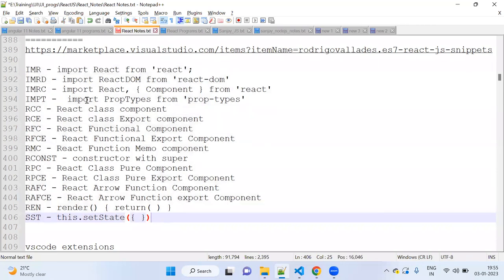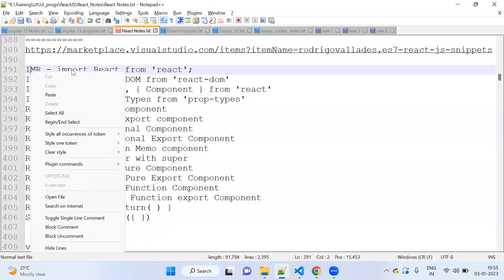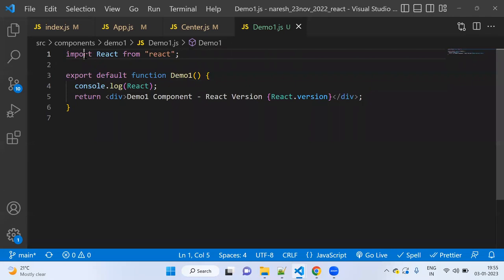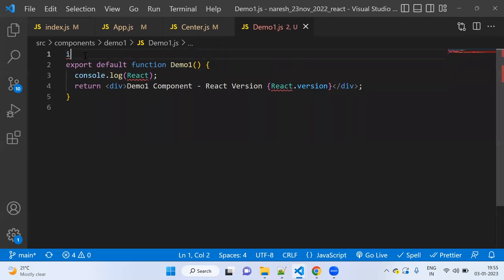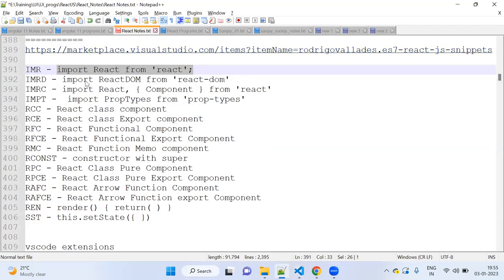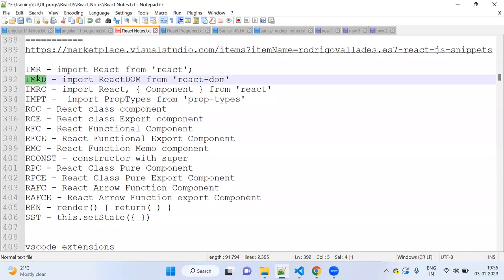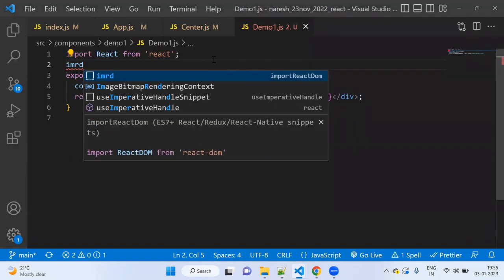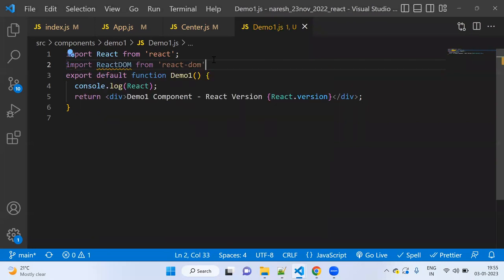What is the shortcut? The first one is IMR. If you want to import React from React, you just write here IMR. IMR will import React from React. You don't have to type everything. You want to import React DOM. The shortcut is IMRD. Import React DOM from React DOM.